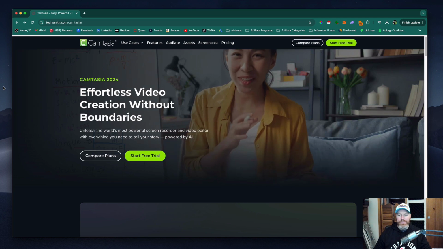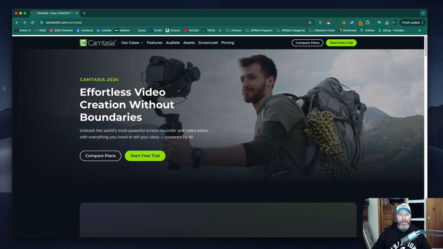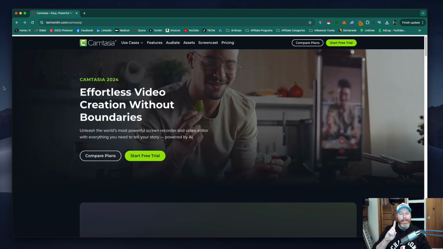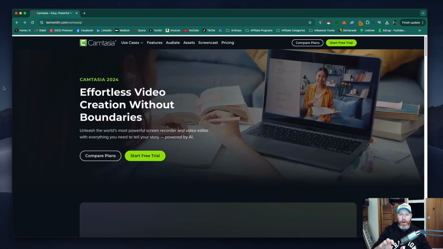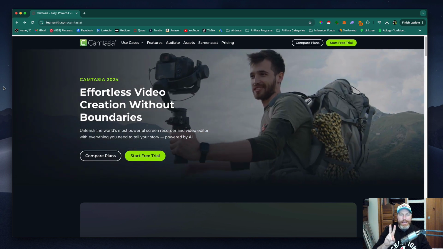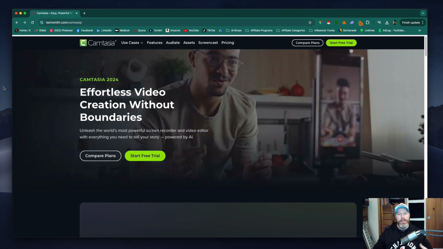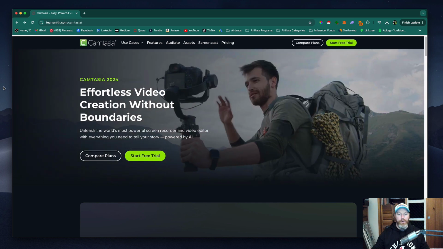Hi everyone, in this video I'm going to show you how to screen record on a Mac. There are two easy ways to do this. The first way I'm going to show you is free and it uses software that is already installed on your Mac computer. The second way is a paid option and it's a more deluxe version using a piece of software, which is what I'm using right now to record this video.